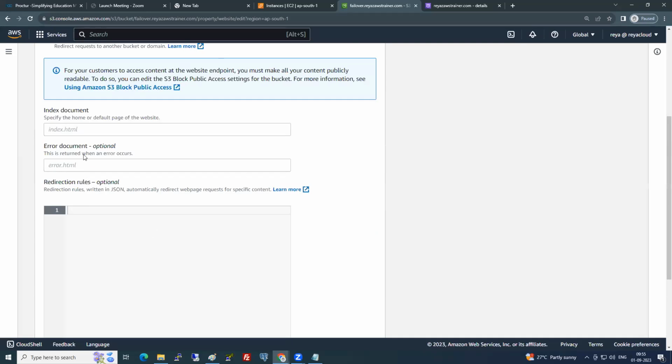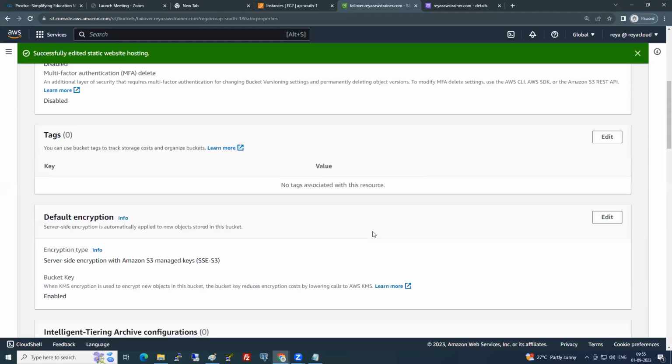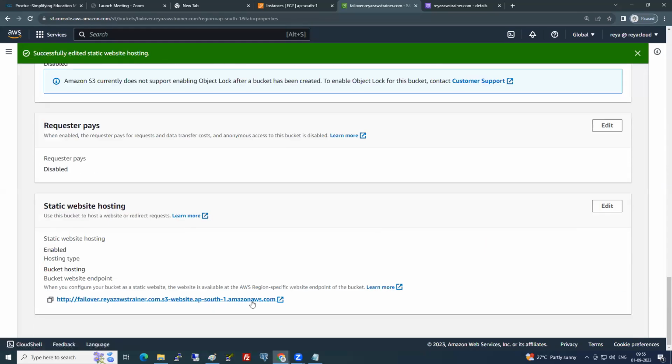So here, what index document do we need to give? In this bucket, do we have index.html? Which one do we need to give? Maintenance.html. So maintenance.html and then click on save changes. Okay. Let's check whether that is opening. Okay, now it's okay. Now our secondary site is ready.